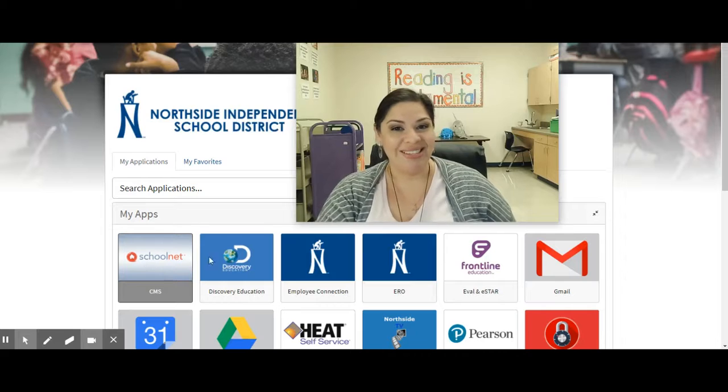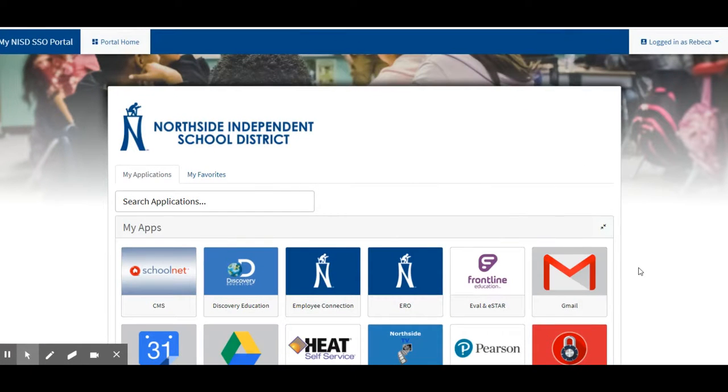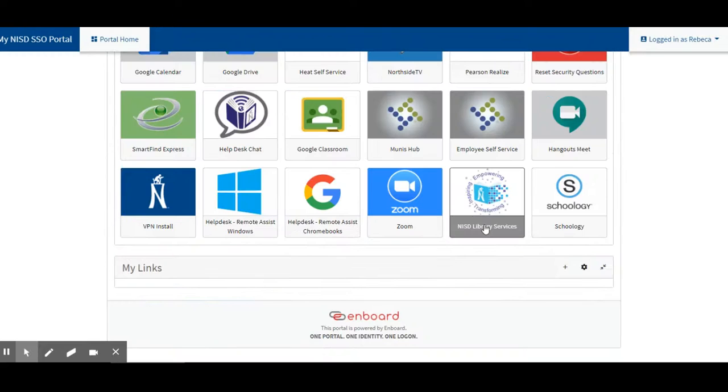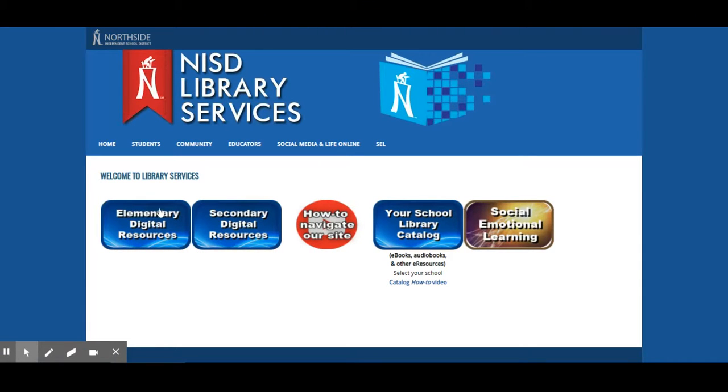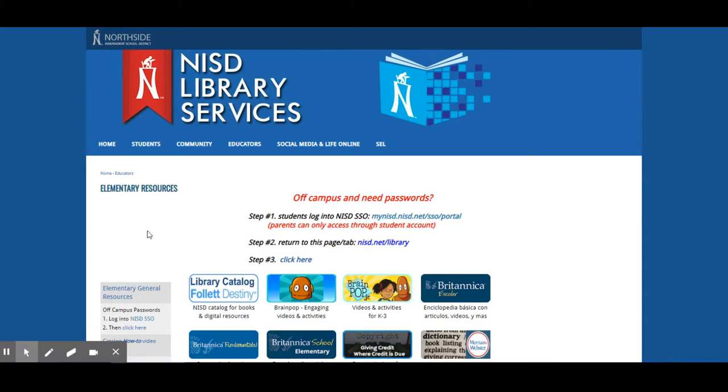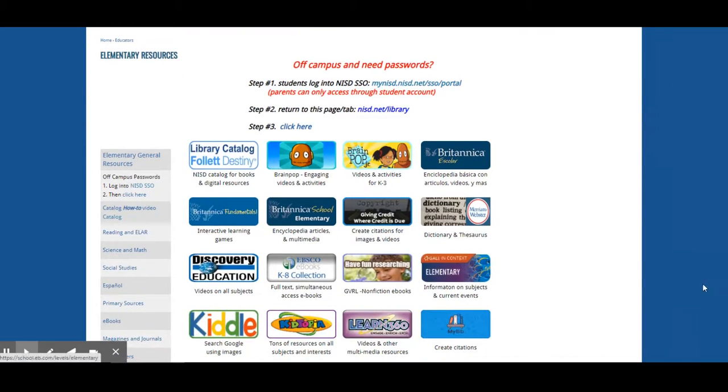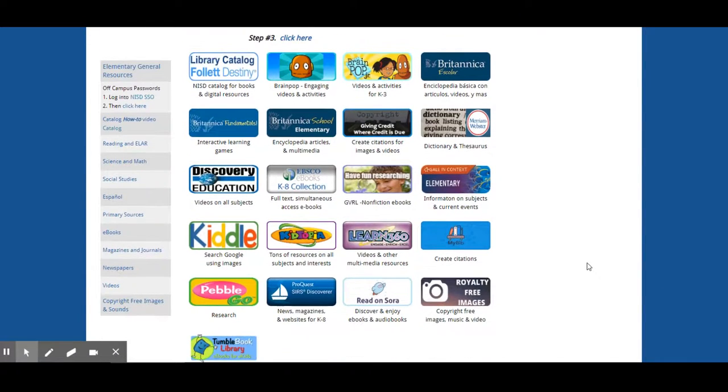So let's get started. The very first thing that you're going to do is you're going to log into your portal. So let's start with the NISD Library Services. You're going to look for the little tile that has the book with the Northside N in it. Then once you click on that, you'll come over here to this very first section, Elementary Digital Resources. Next, you're going to be led to this page, and this is where you will find all of the different databases that we have access to here in Northside.